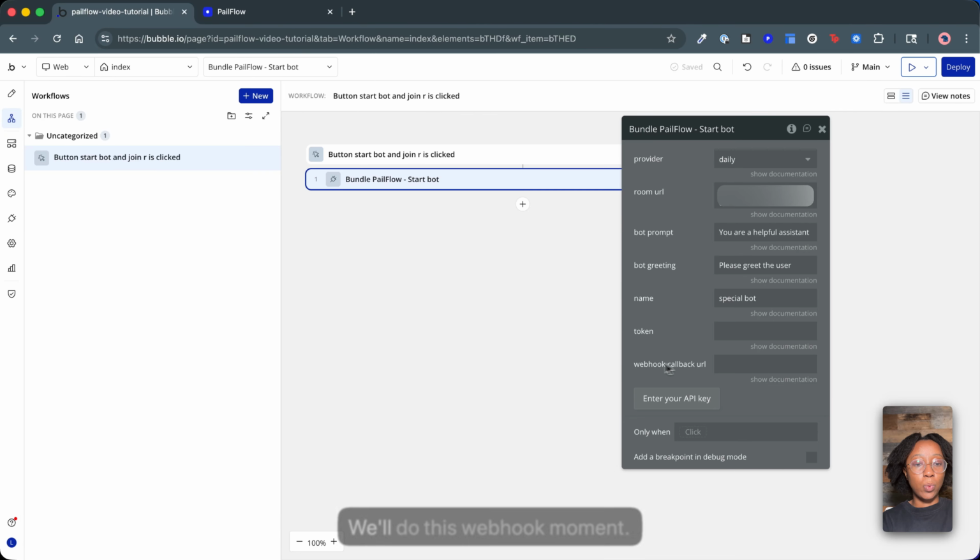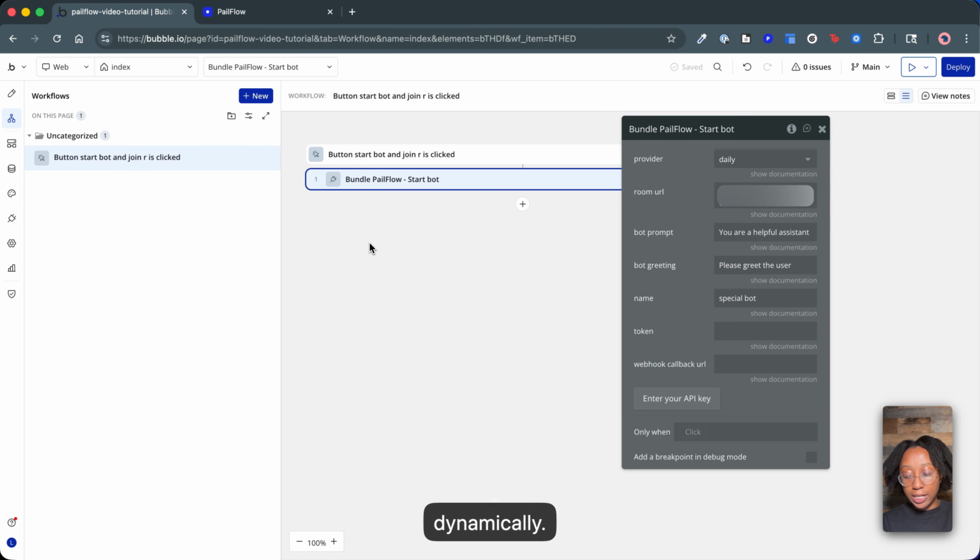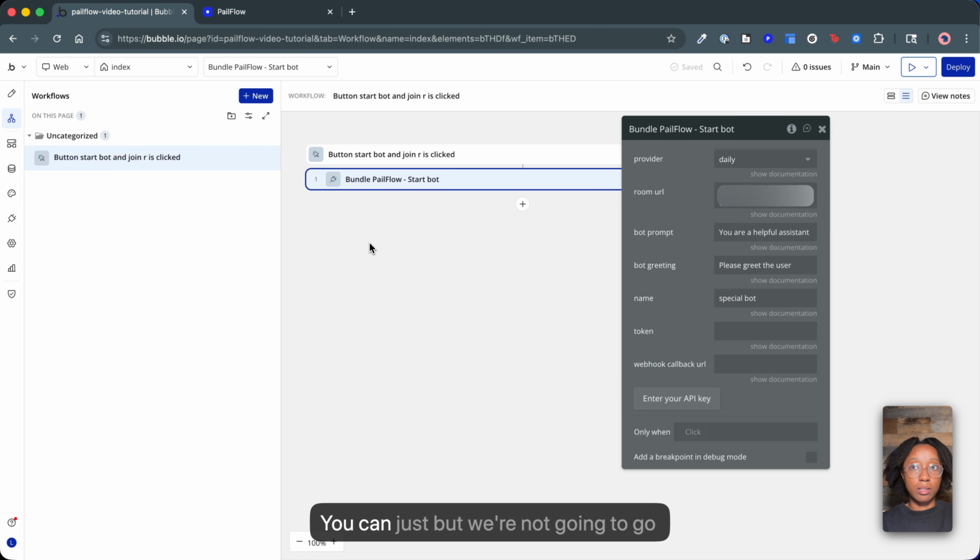And we'll do this webhook callback URL in a moment, but we won't have to worry about it right now. Again, for the room URL, you can use the create room action to create a room URL dynamically. You can just use a static URL, but we're not going to go over that in this tutorial. And that's almost it for setup.